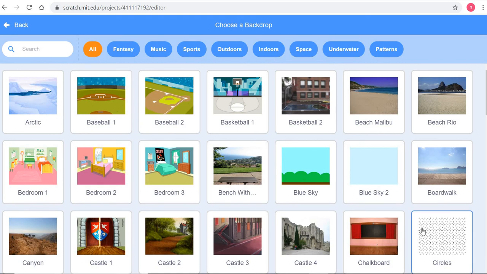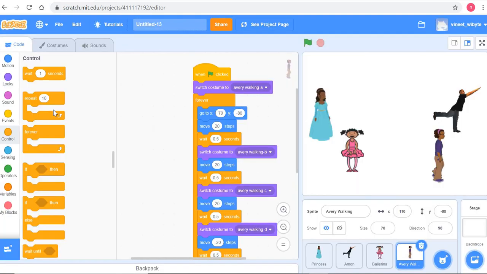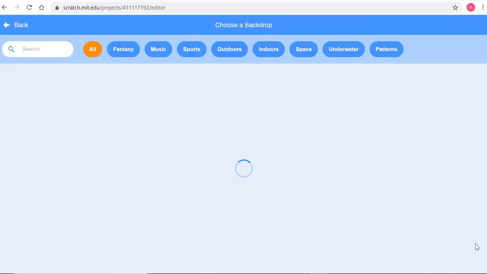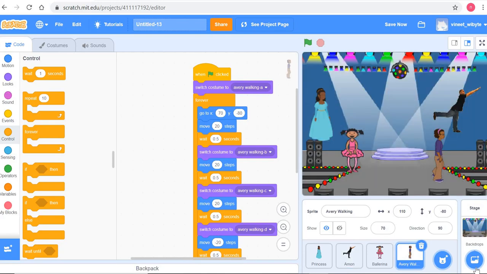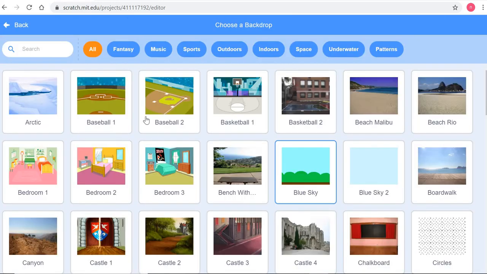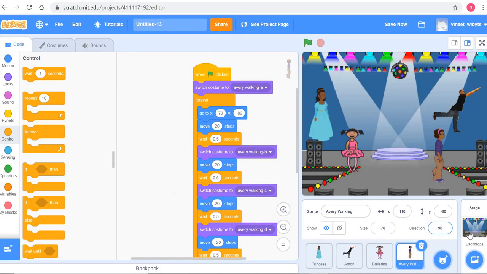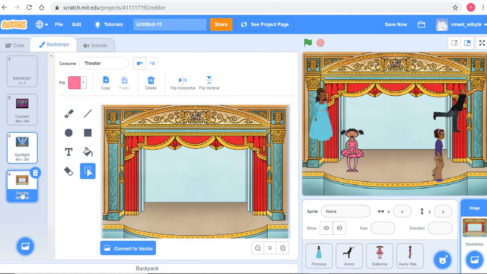Since we're talking of music and dance, I'm going to choose some backdrops from music. So maybe I'll choose this backdrop, and I can go and add more backdrops to my code. I'll choose music, maybe I'll choose spotlight, and I'll also choose, in music, theater. So if I select this stage, I can see that I have got three backdrops available to me.